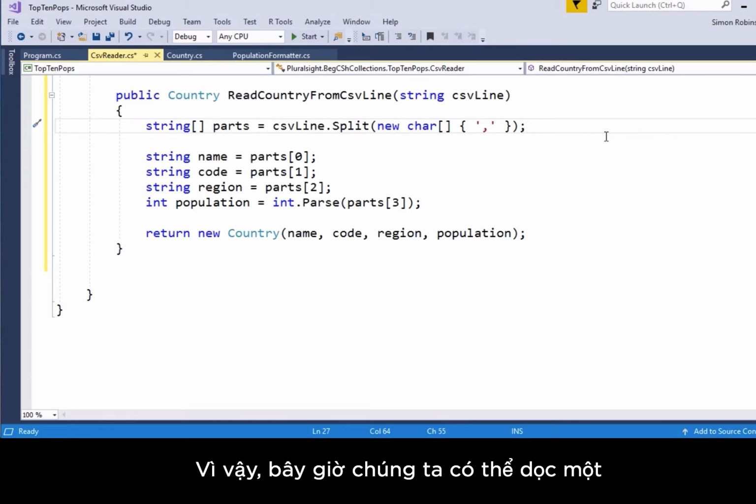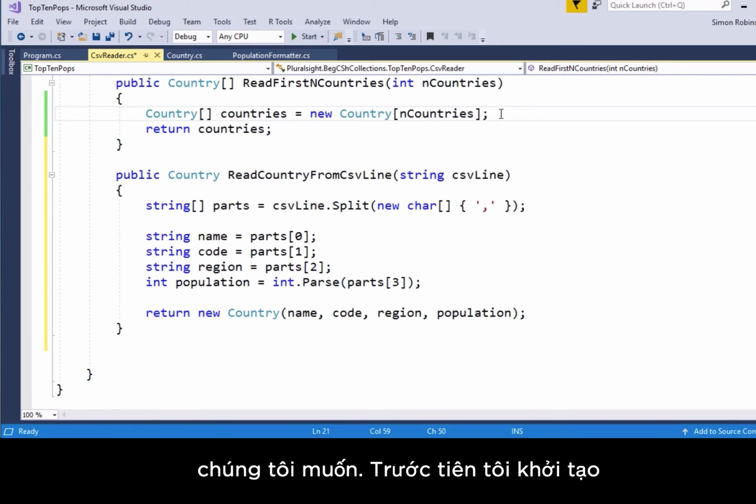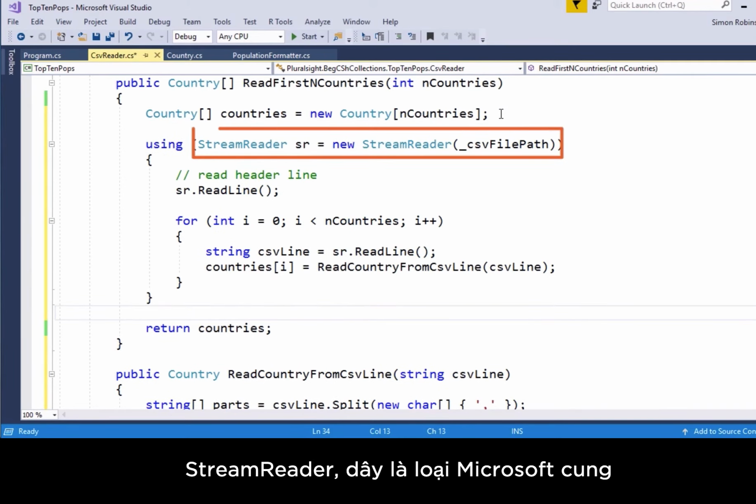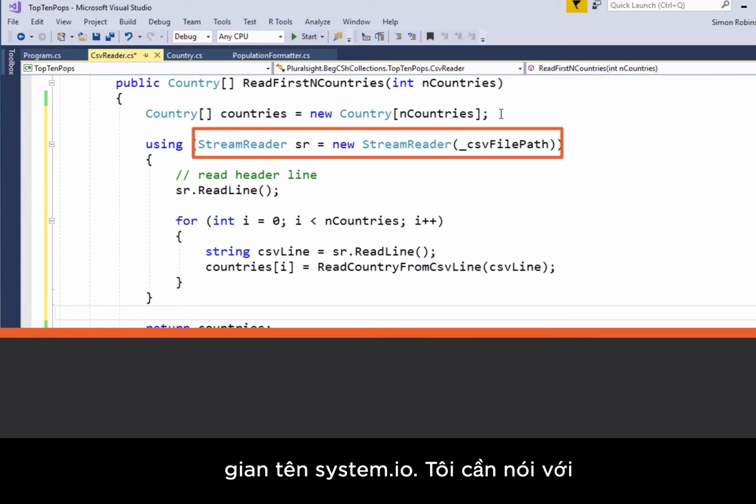So we can now read one CSV line OK. The next step is to combine that to read all the countries that we need. I'll go back to the read first n countries method and just paste in the code we want. I first instantiate a stream reader, which is the type Microsoft provides to read text files. That's in the System.IO namespace.